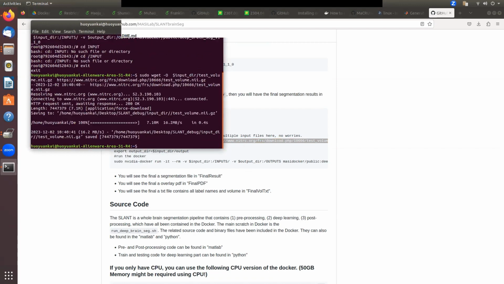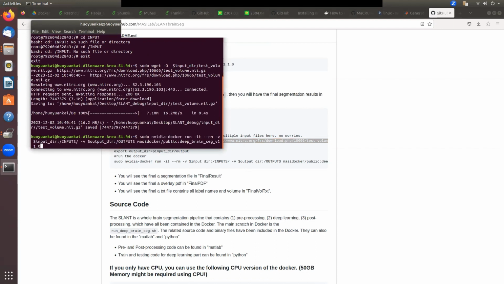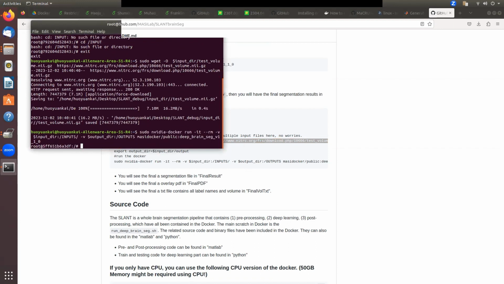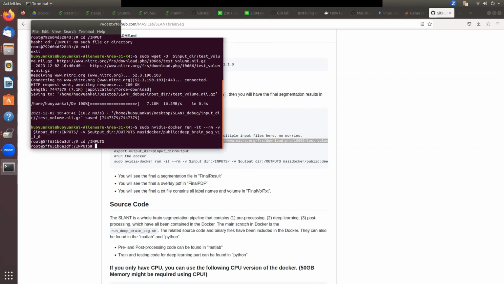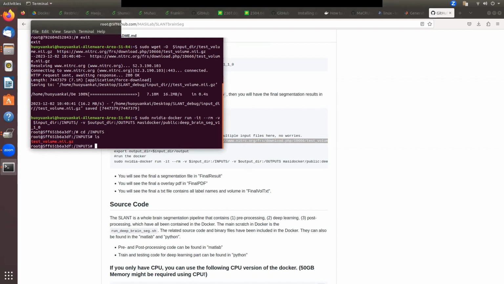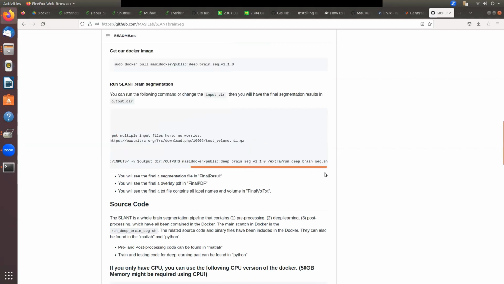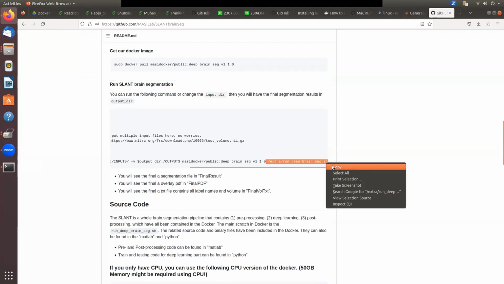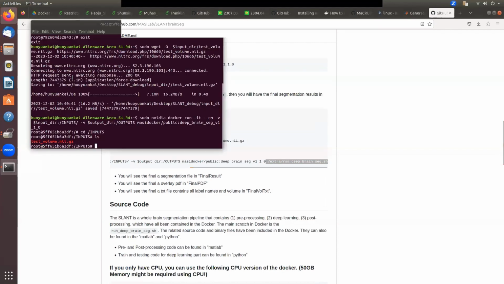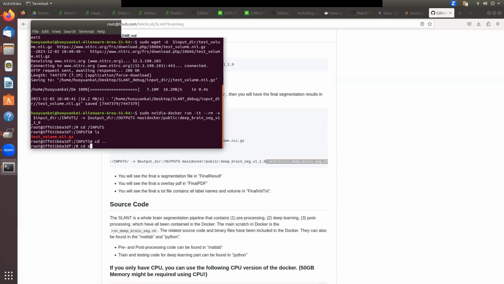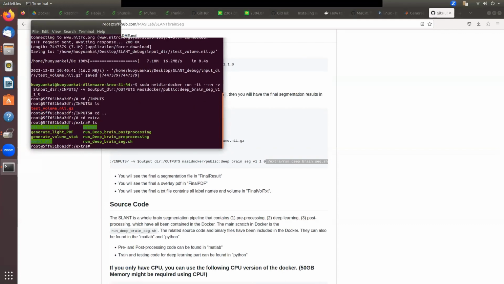Okay, so then let's run the Docker again. This time, if you go to inputs, you should be able to see this file. And remember, in the complete Docker command, you see this. Now, if you go to extra, the extra folder is the folder where I save binary files. So if you go to extra, you will see Matlab folder, Python folder, a lot of binary folders, etc. And you can see run deep brain segmentation here.